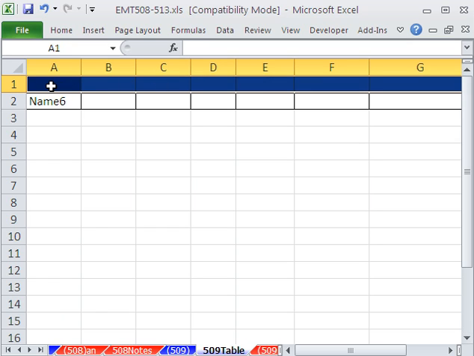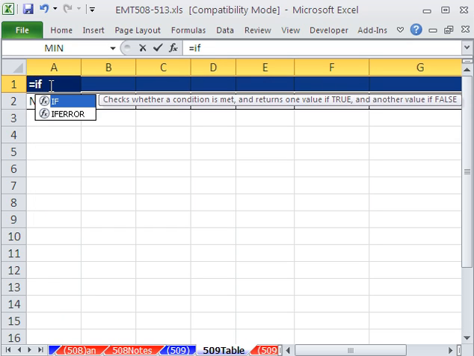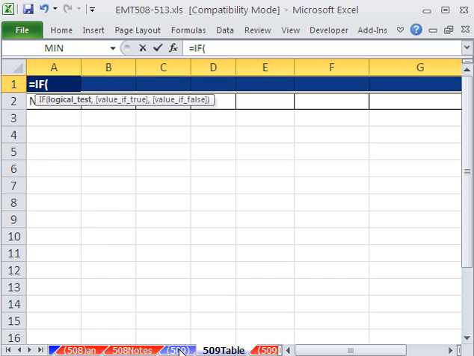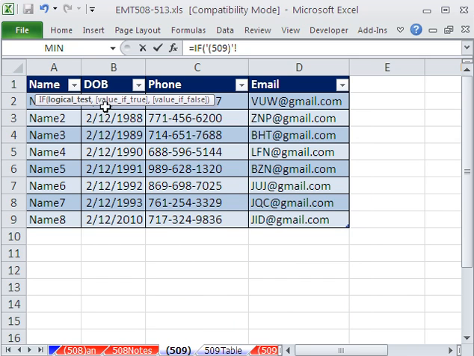And in the active cell right there, I'm going to say equals IF. Then I'm going to use a sheet reference. I'm going to click on 509. Click in that cell right there. You can see the formula starting to merge. If that is equal to two double quotes, that means blank. If that's true, comma, then what do I want?